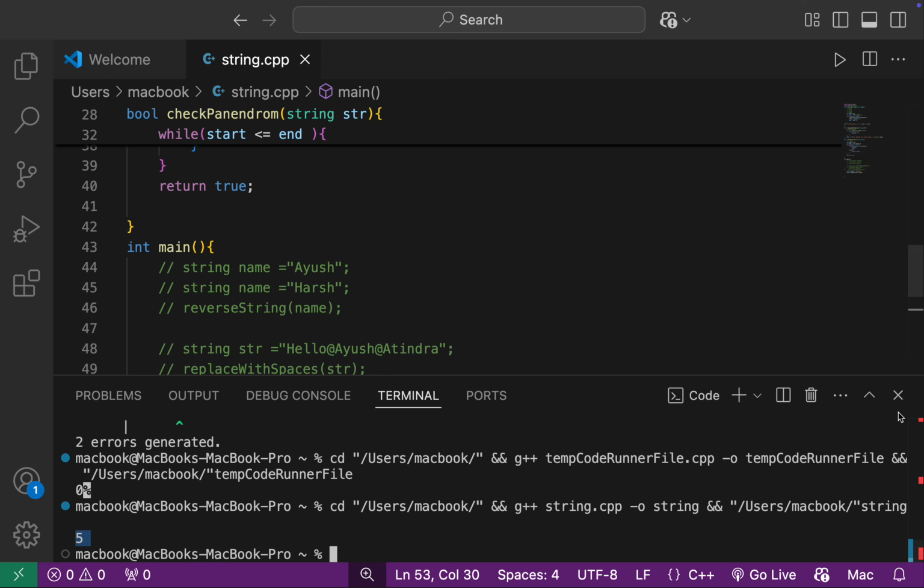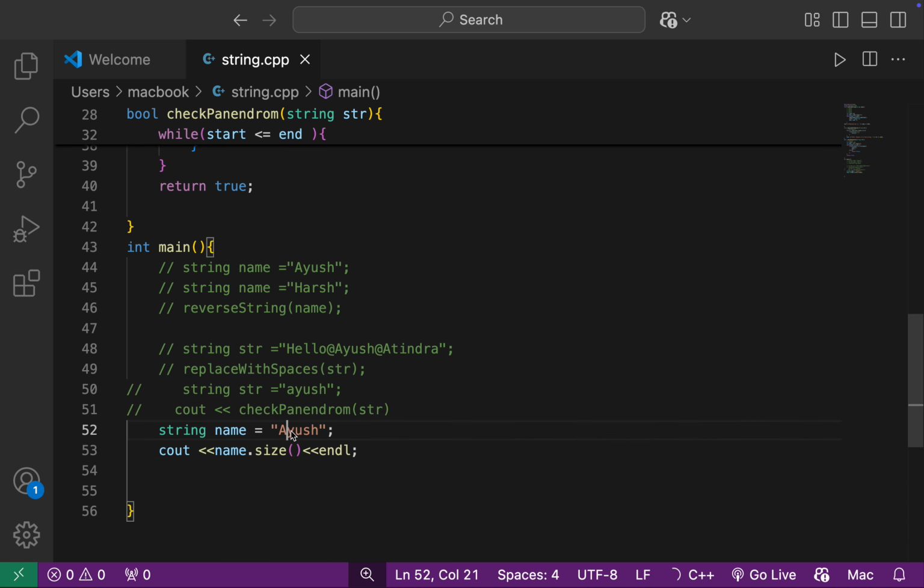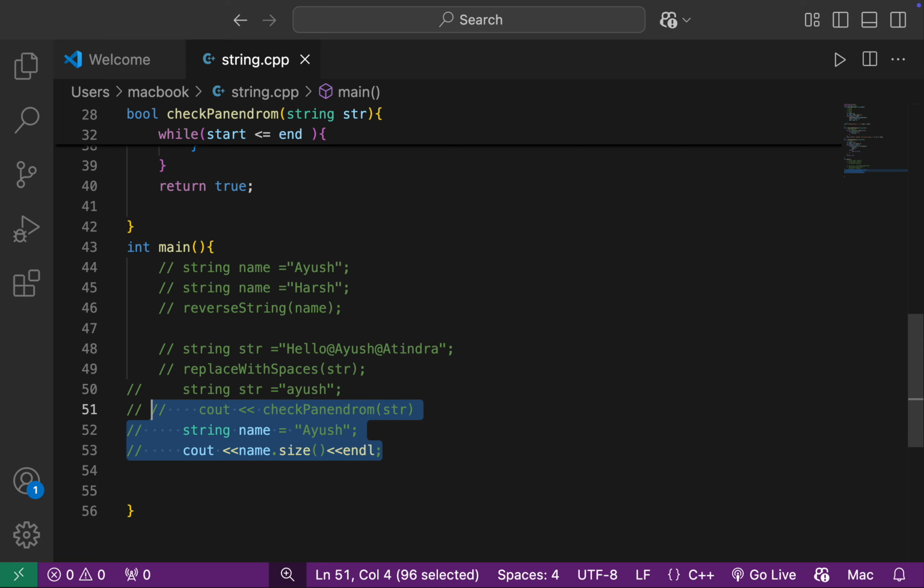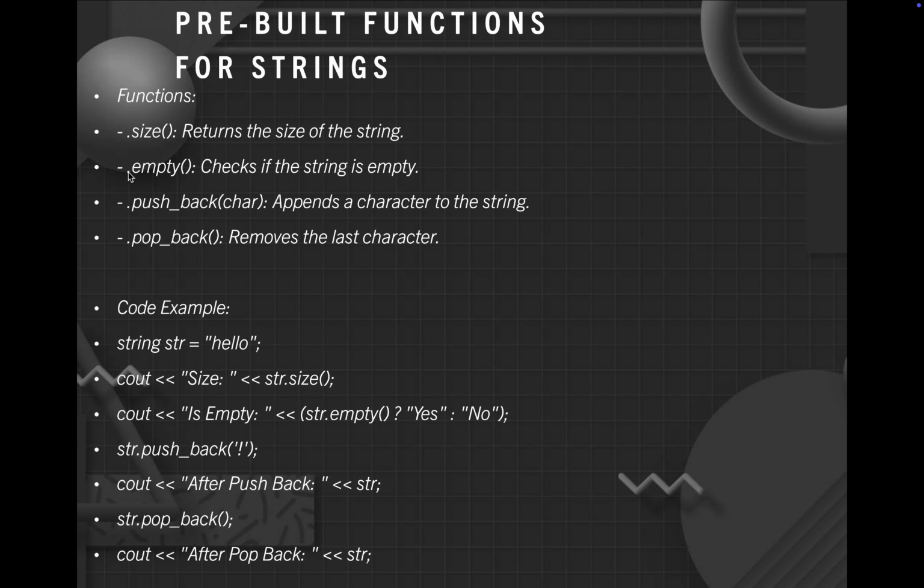Is it equal to 5? Is it true? So 1, 2, 3, 4 and 5. It's perfectly fine. You can play with your name. So let's move forward. Another is empty.